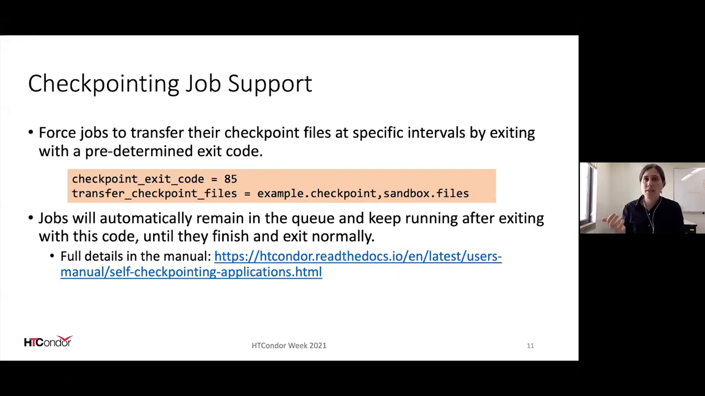So it's a way to make things a bit more robust in terms of checkpoint files being continuously saved in a more safe place than the execute node, but automating this sort of continuing to run until the executable actually finishes, exits with a normal exit code, and then things complete as normal. And there's a really nice write-up of how to do this in the Condor manual at this link.